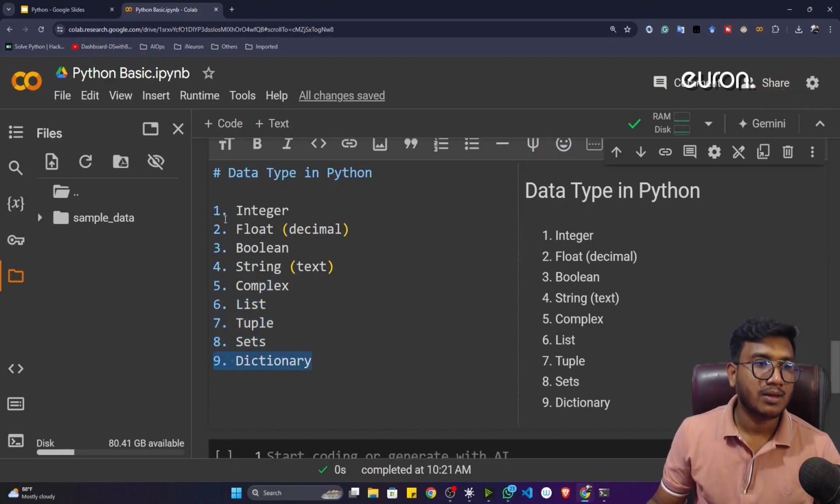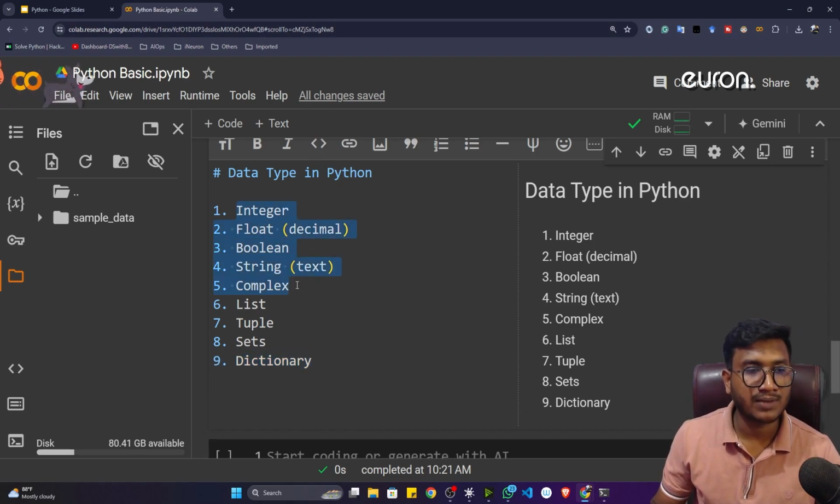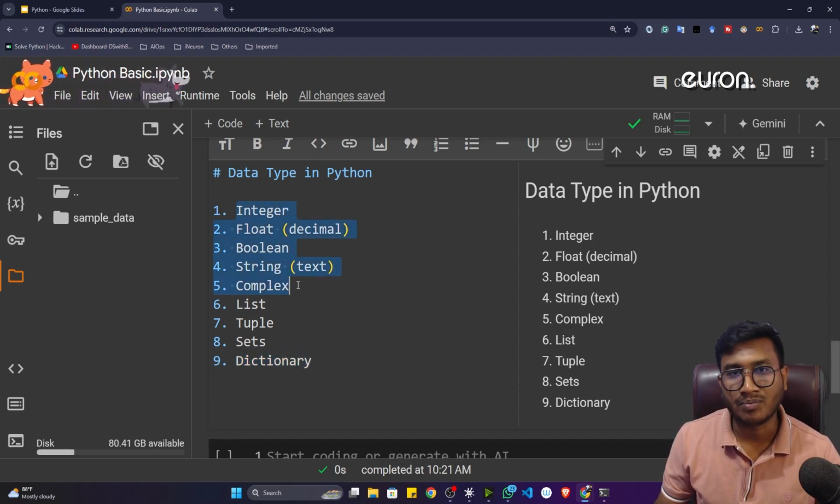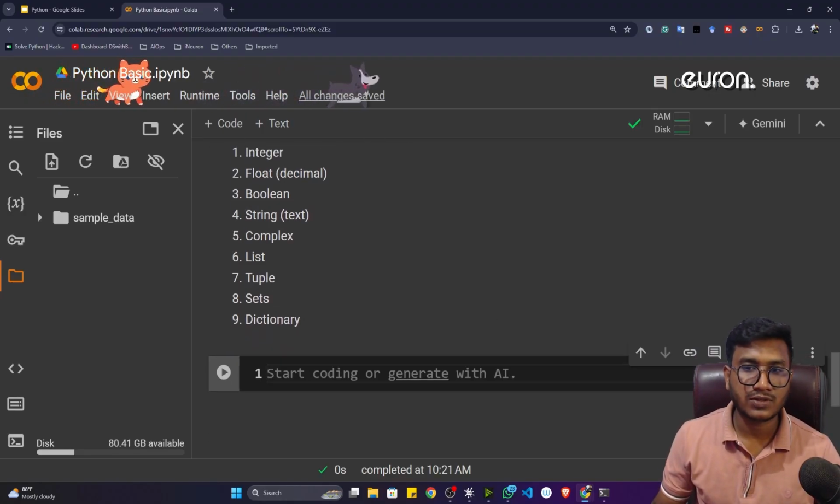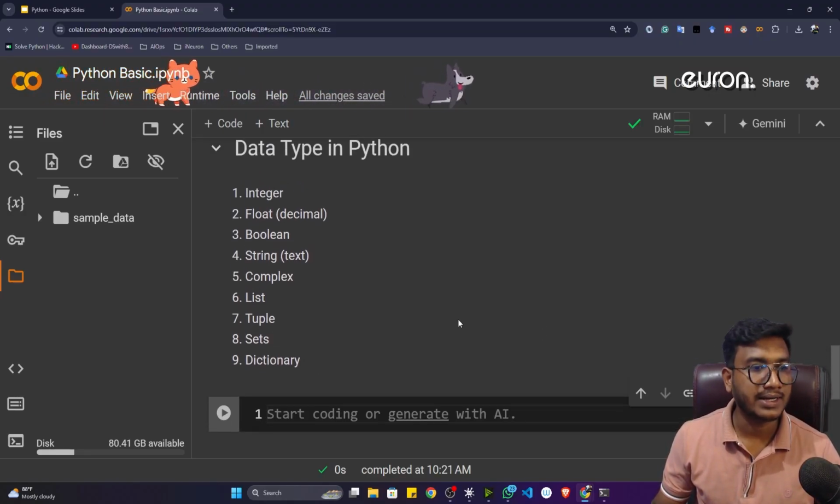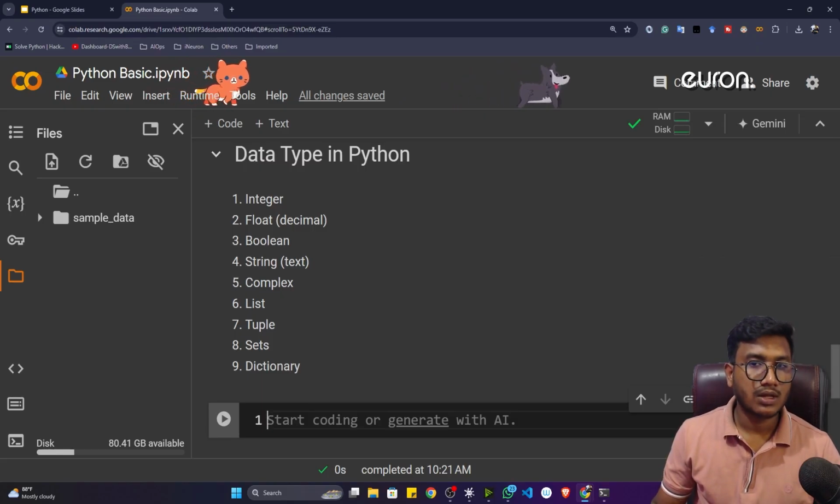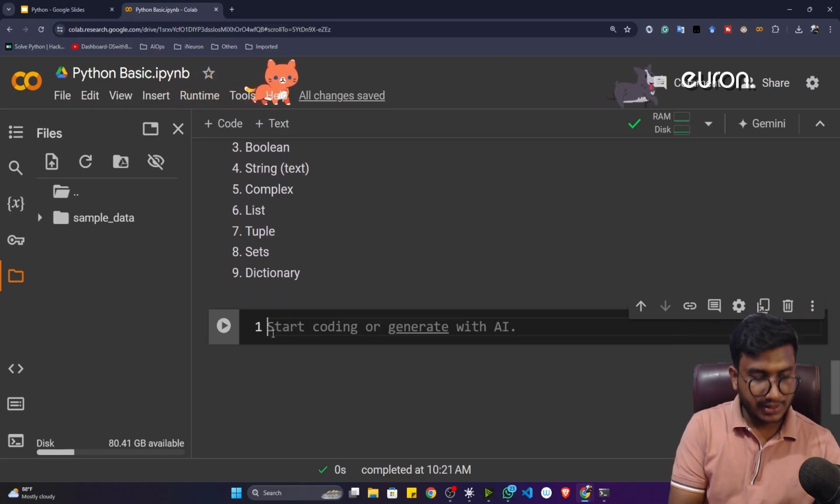Okay, no need to worry. But these are the major data types inside Python you will get: integer, float, boolean, string, and complex. Now let me save this description. Now let's first try to understand this integer type data. Now how to write this integer type data?